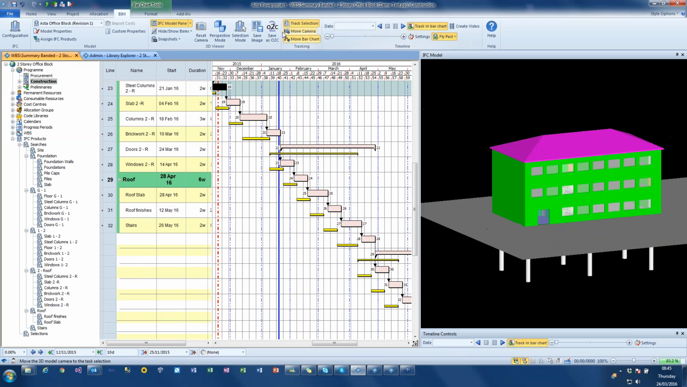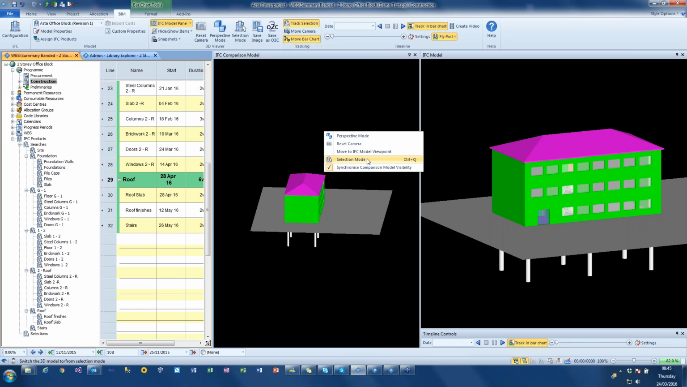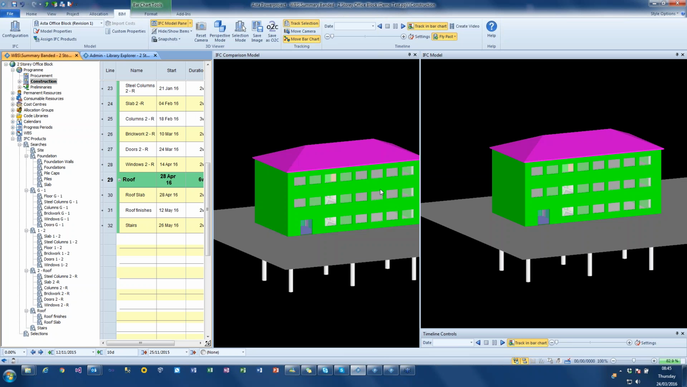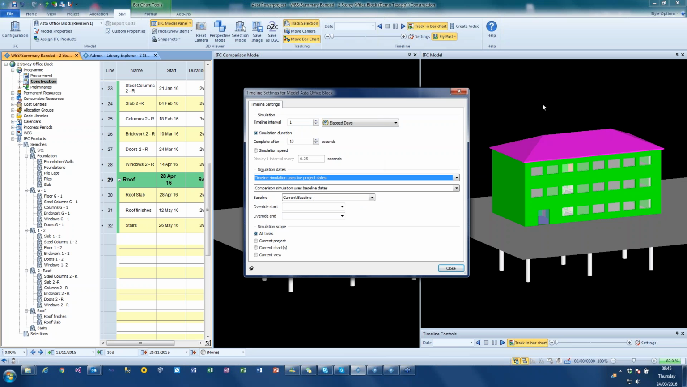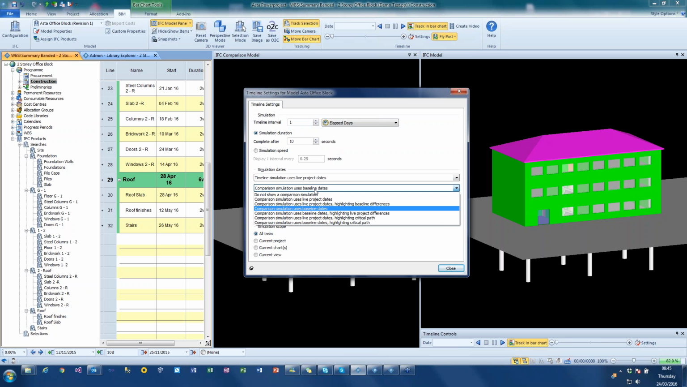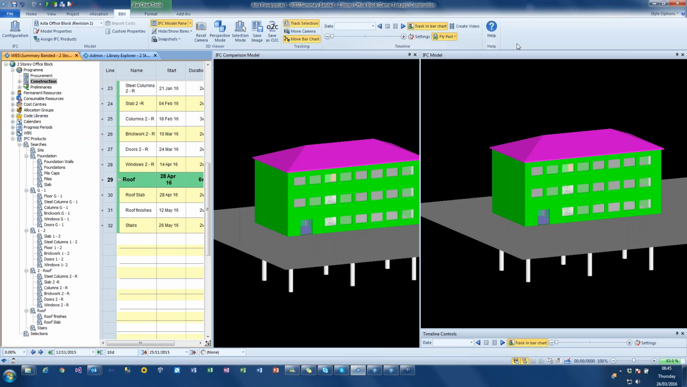But what I'm going to do is we have a feature in Powerproject BIM now that allows us to open a comparison window. And that window allows me to move back to the same point. But now in my settings, I can simulate my live window, my live project in my live model, and I can simulate my baseline inside my comparison window. I'm just going to change this to about 20 seconds now.